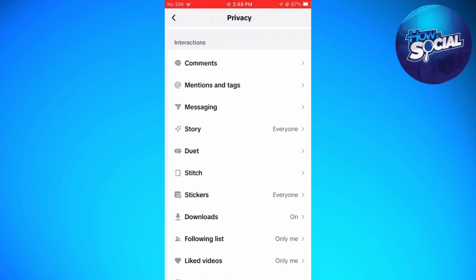Okay, but as you can see here on my device, I don't have the repost section. So if you have it, just go ahead and click on it and select everyone. Okay, and once you've done that, that should make your repost public on TikTok.